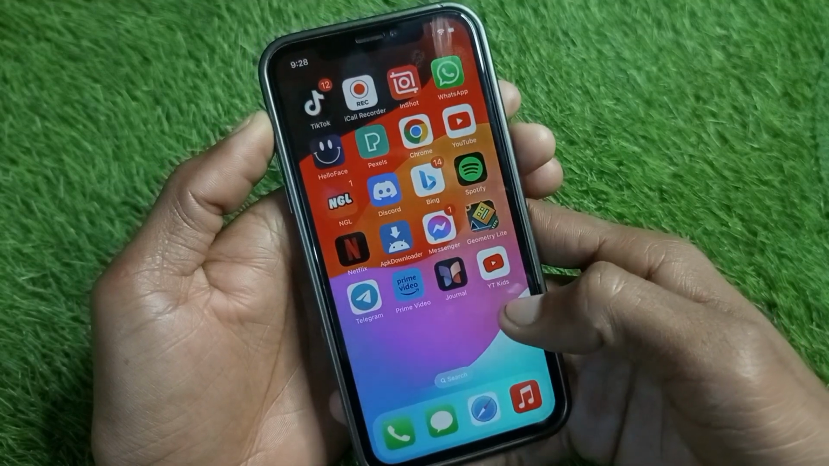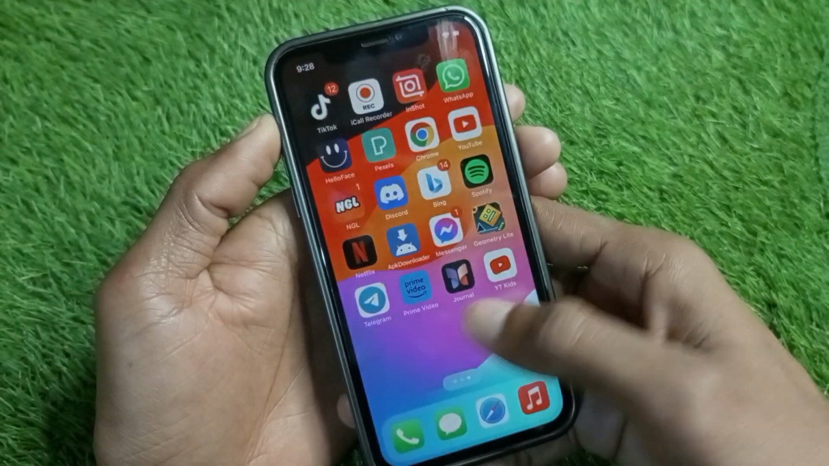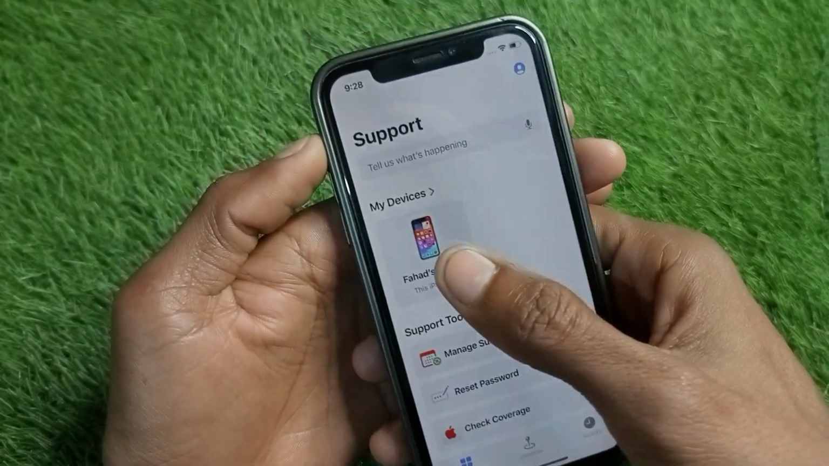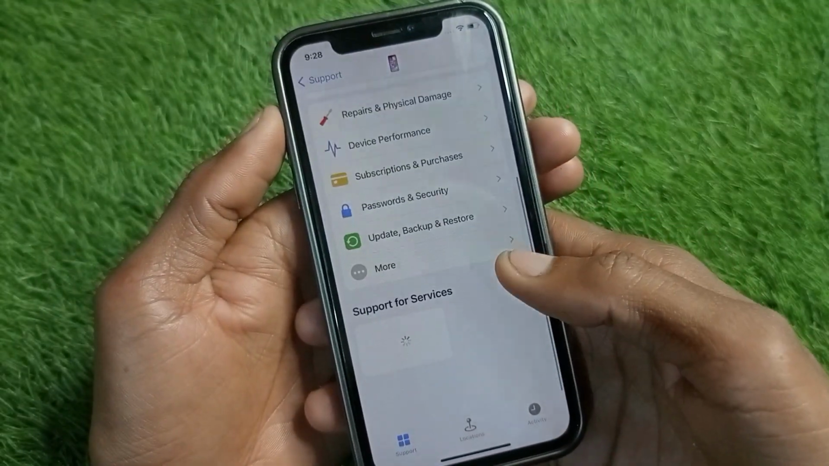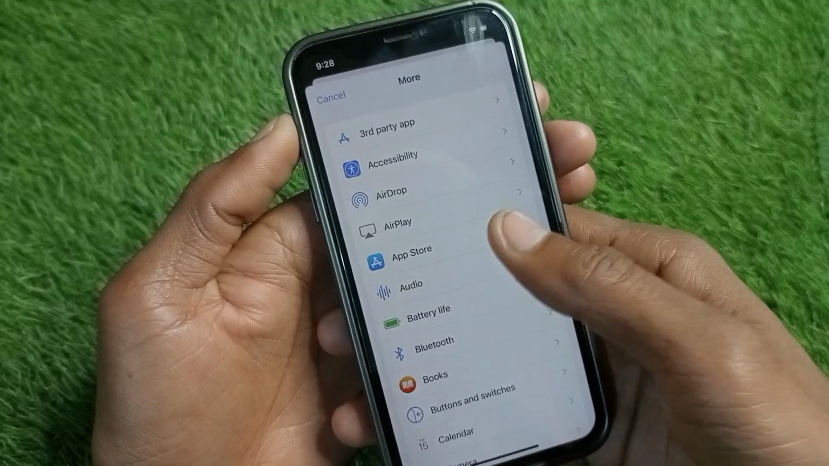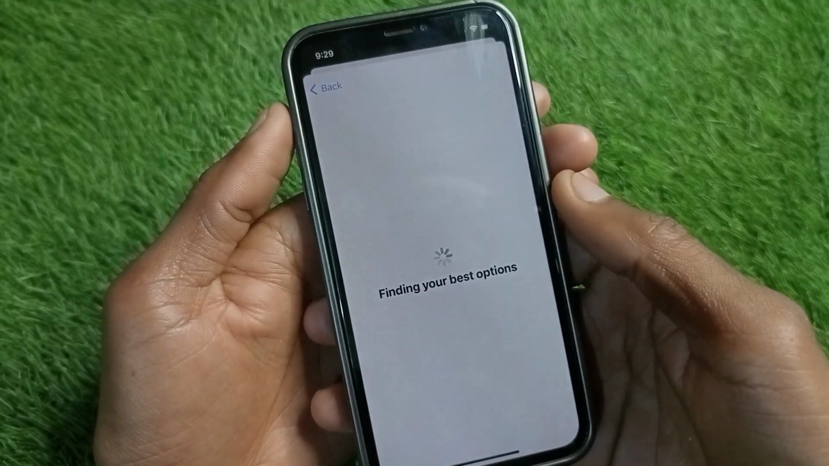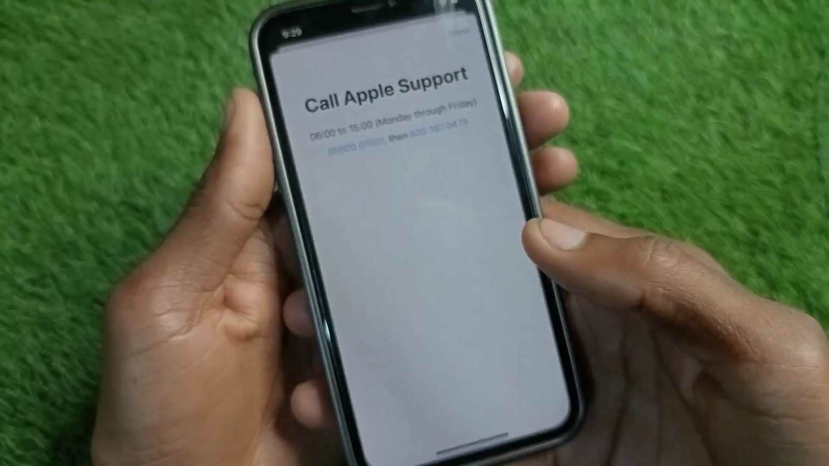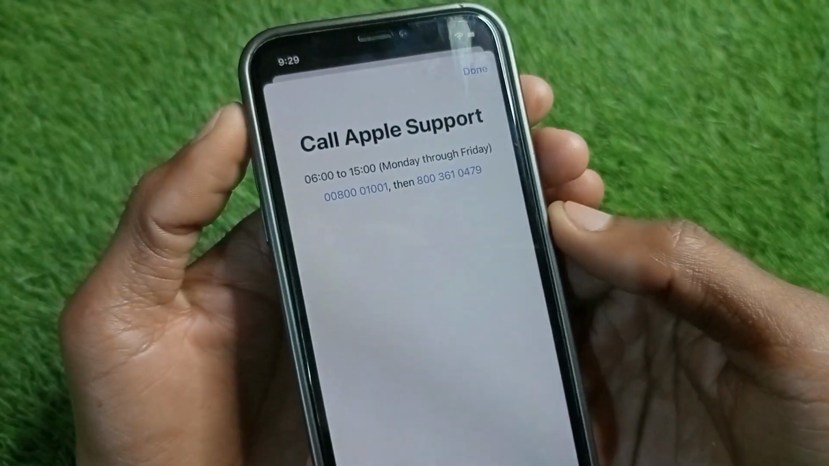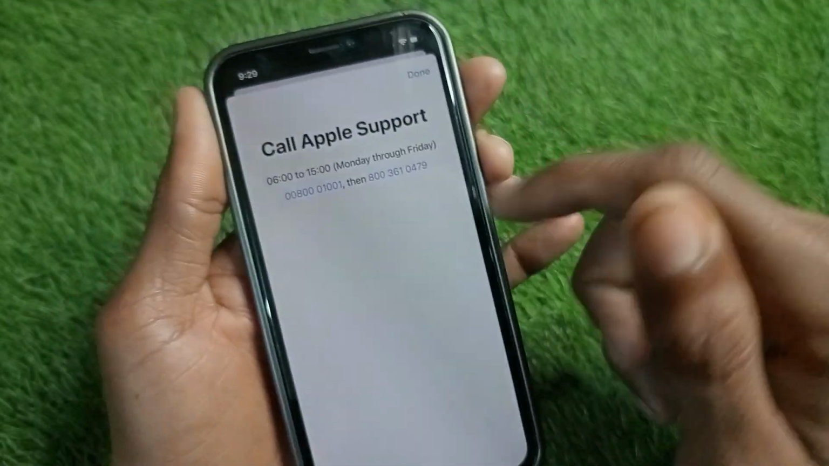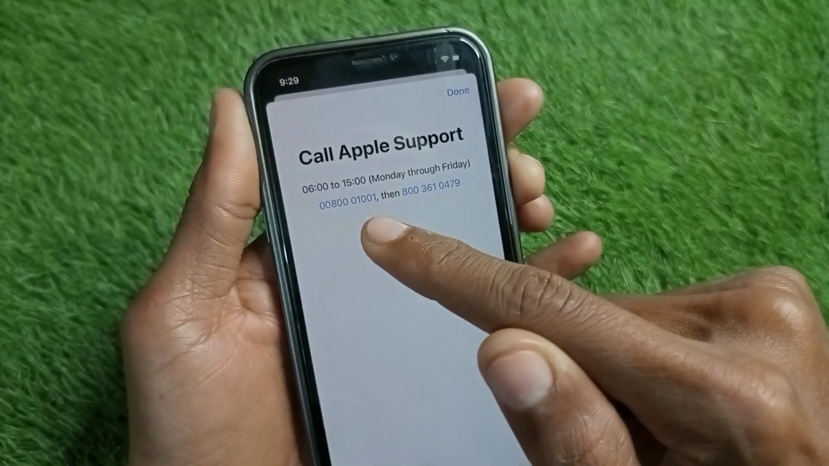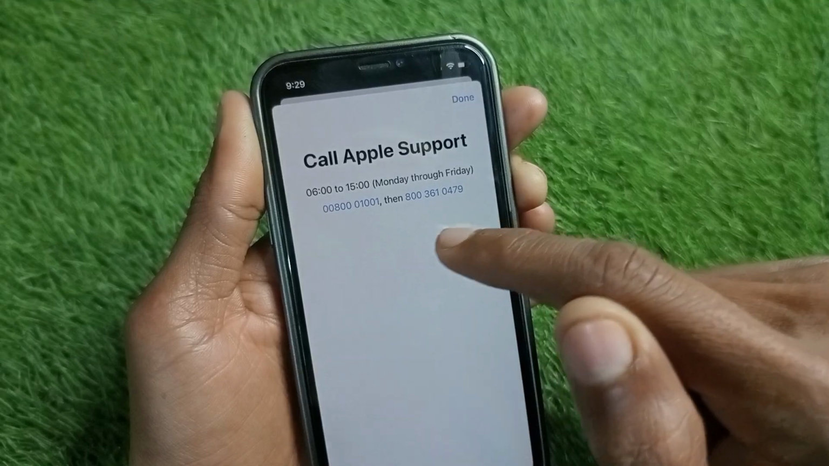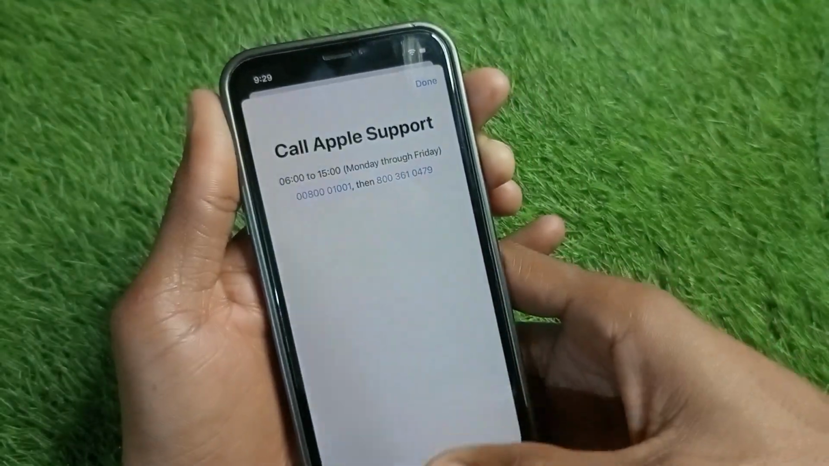So guys, if it still hasn't fixed your problem and you are facing this issue again and again, you have to go back and click on your Apple Support app, select your device here, scroll down, click on More, click on App Store. And guys, after this, you will find this type of interface here. Simply click on Call. And guys, you will find these two numbers. So guys, first you need to call the first number. And guys, if it is not responding, you need to call the second number and tell them your problem, and they will fix your problem within a few minutes.